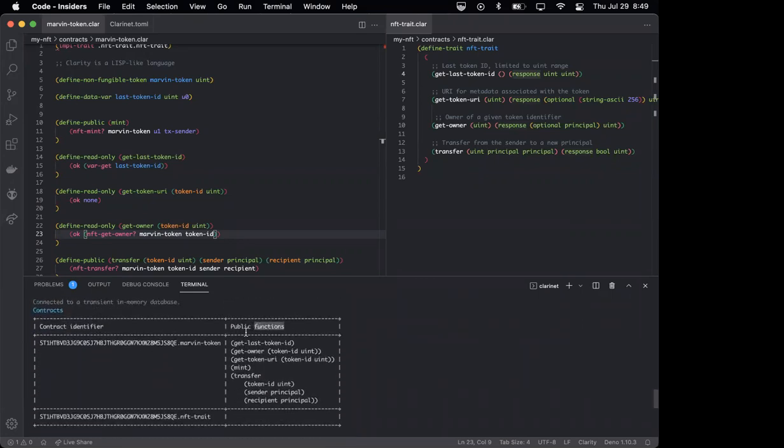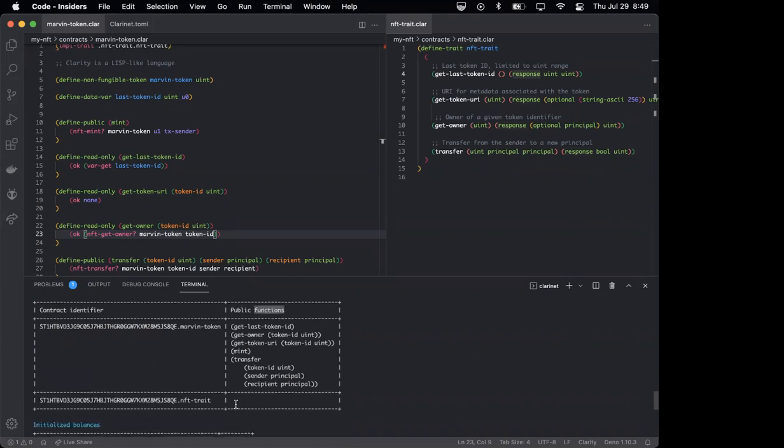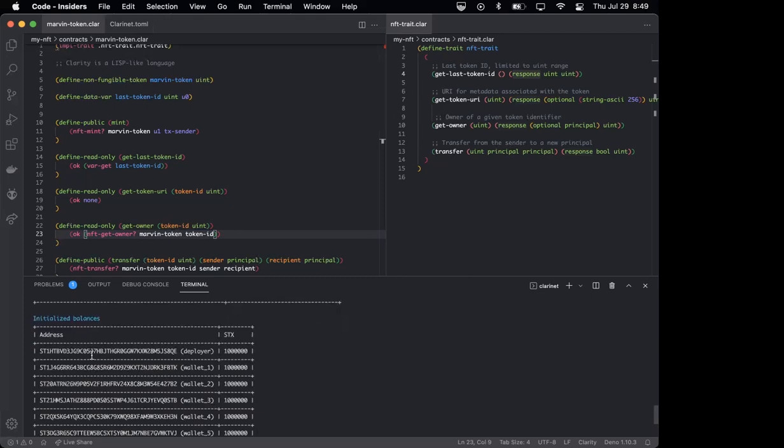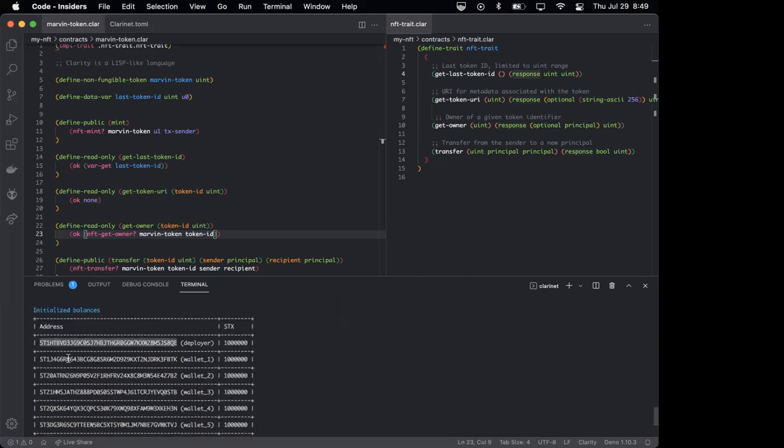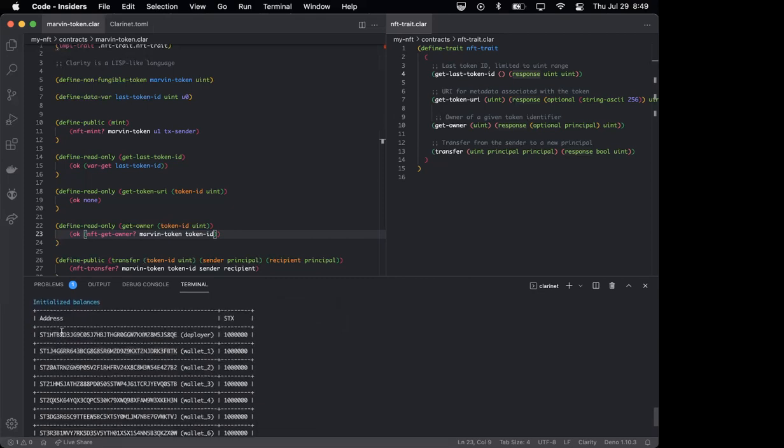It also shows us all the public functions of these contracts. So you can see the trade has nothing because it's just a trade contract. And then the Marvin token has the function that we define right here. So taking a look at this, let's start here. We see that we have the deployer and we have a bunch of wallets. And this is what a Stacks address looks like. On testnet, it starts with ST. Mainnet starts with SP. And then we have an address in a format that looks like this.